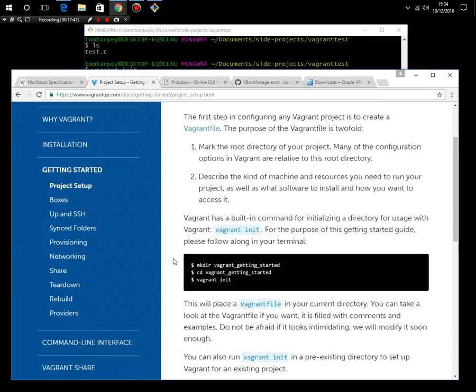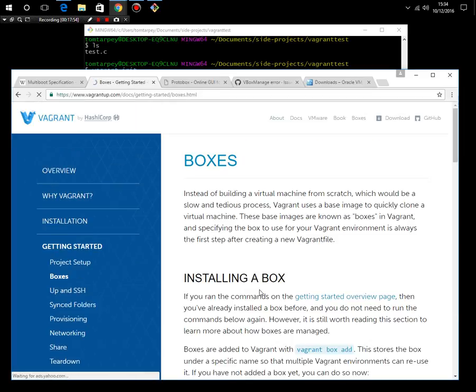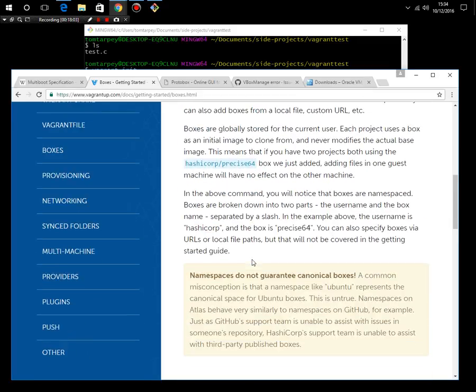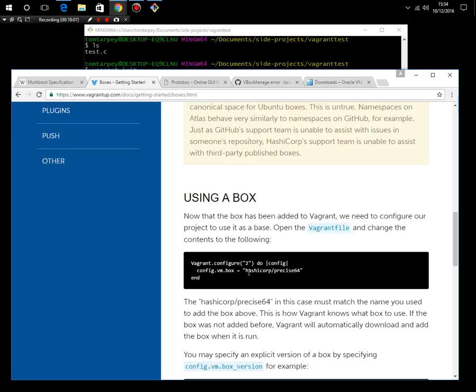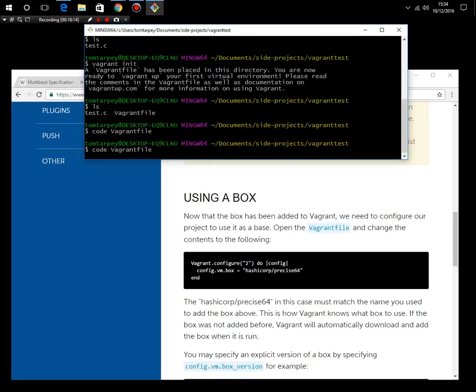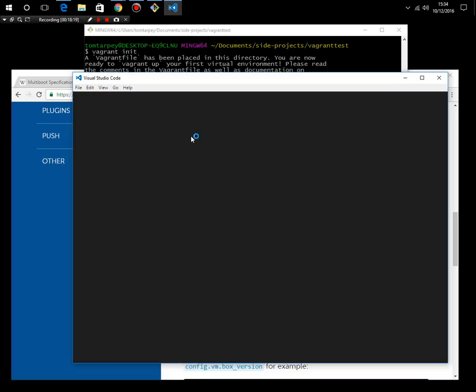I may do it a little bit differently. I'm just going to check a few things. Read more about Vagrant boxes. Installing a box: hashicorp/precise64, copy that. There we go, that's the bit I wanted. So I do need to redo that opening of the Vagrantfile and just paste that into it. There's the VM box. I'll just paste that.